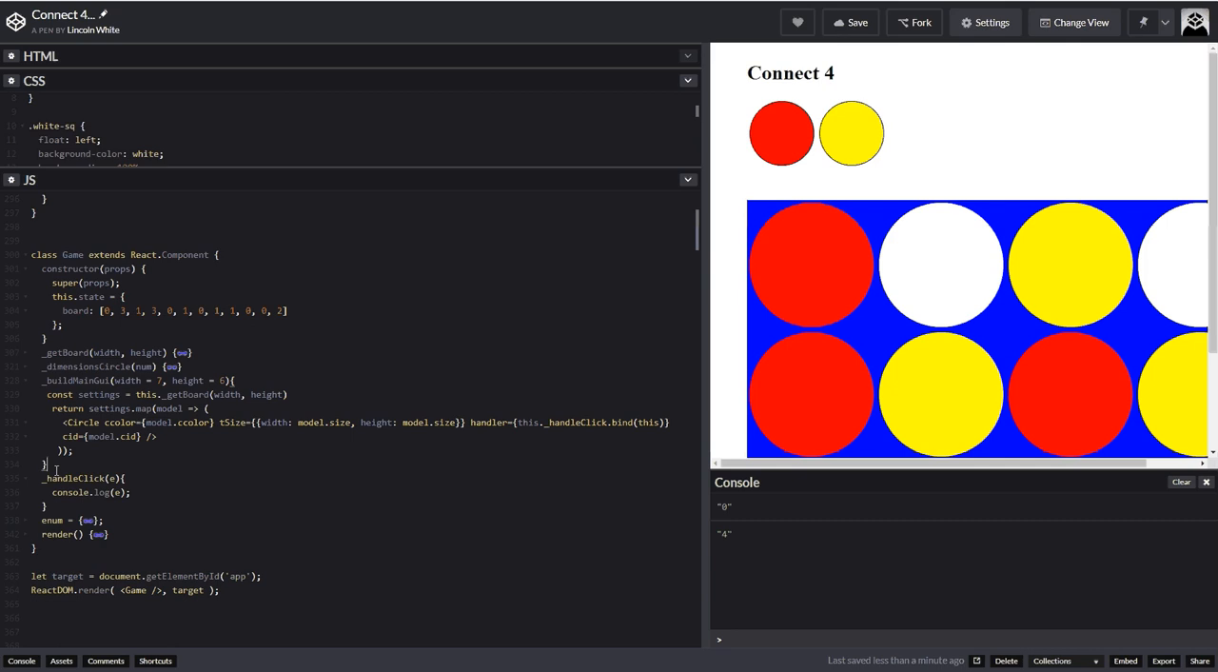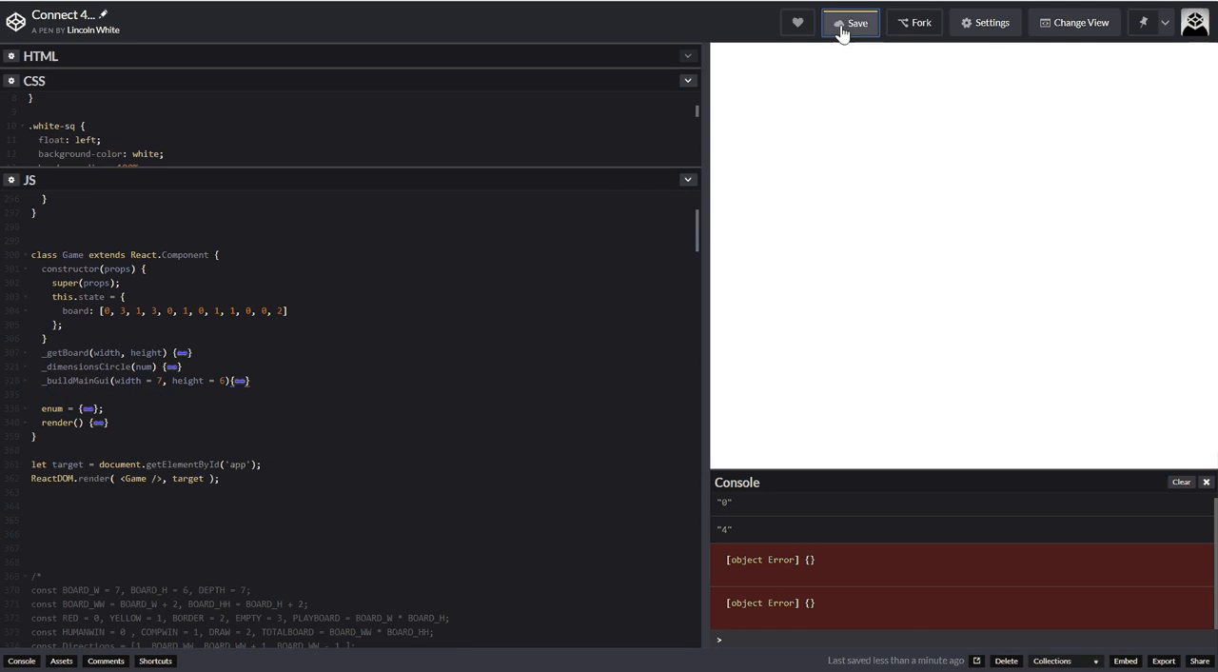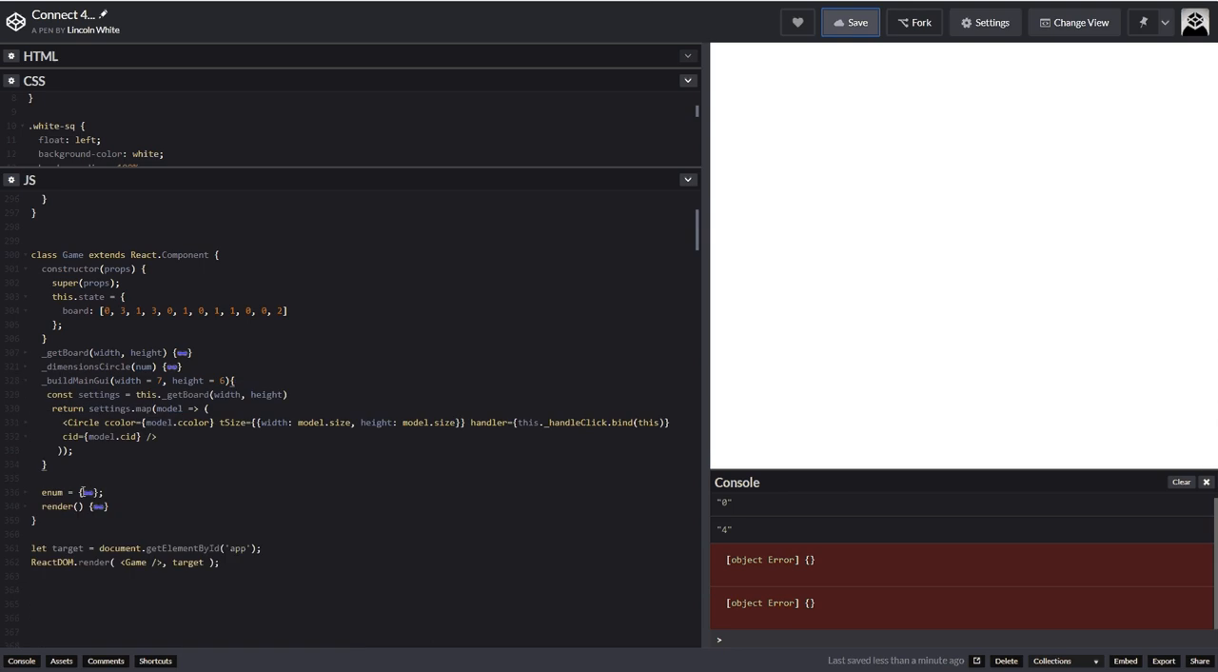Let's have a look. What if I call it something else? Let's call it that. Now let's just delete it and see what happens. Strange. I've created a function called handleClick, and all of a sudden, oops.